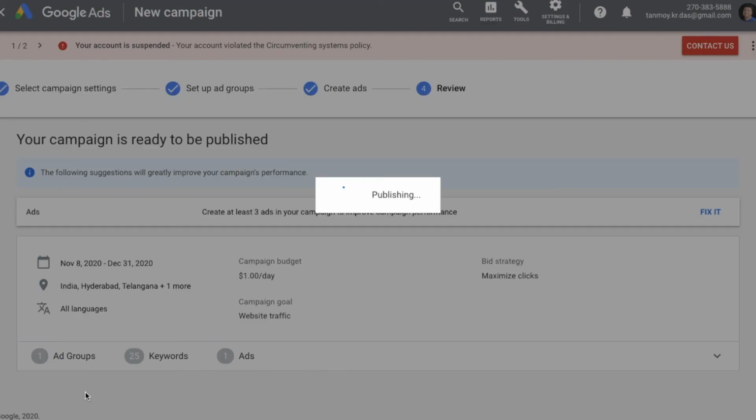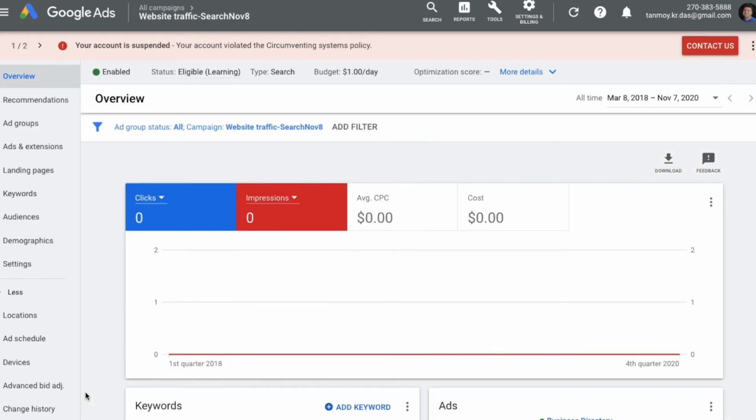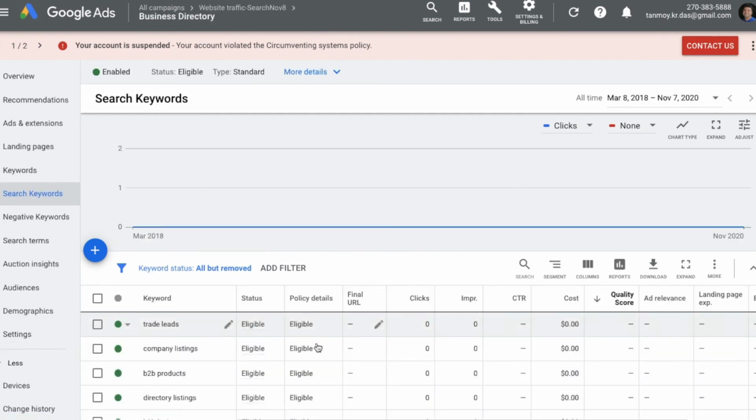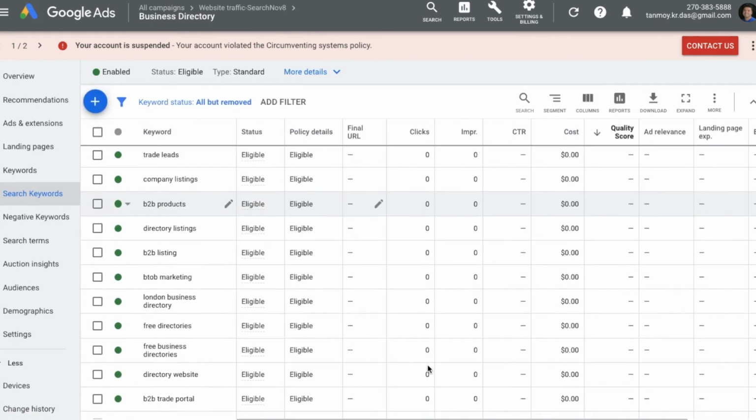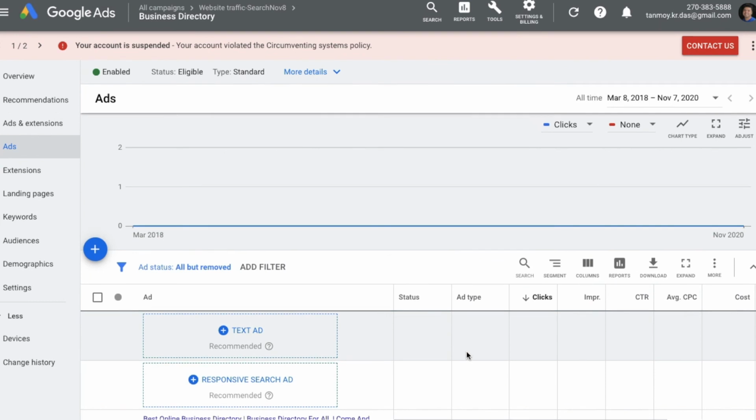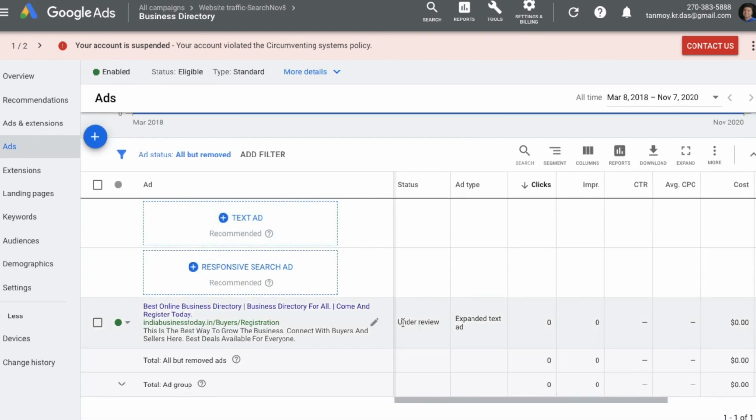After the ad campaign is published, the ads will go for a check. Once the ads are approved by Google, then the campaign will go live. Now, as you can see, this is our website traffic search campaign which we have created. If you click on the ad groups, we can see the ad group created over here. Inside the ad group, you will find all the keywords which we have added, and on the left panel, you will find the search ad which we created today. As you can see, this ad has gone under review, which basically means Google is checking this ad, and within one business day, they will let us know whether the ad is approved or disapproved.